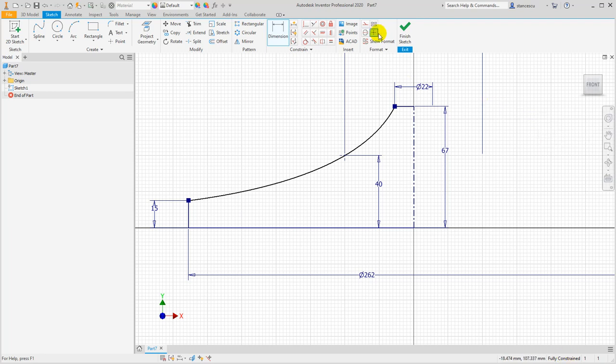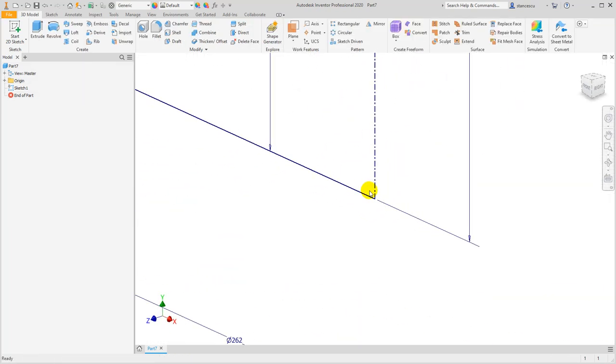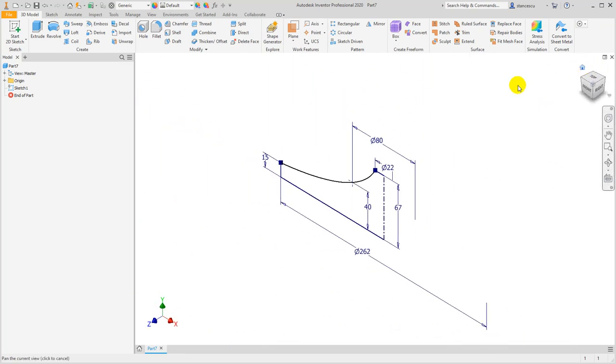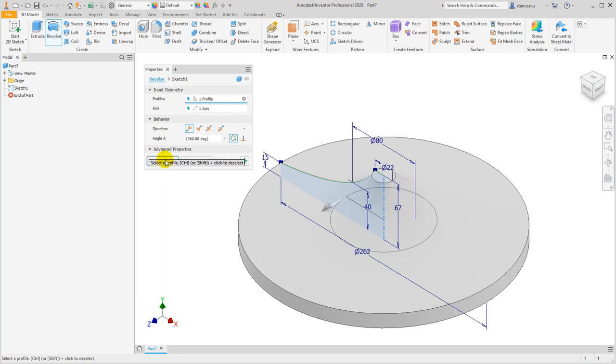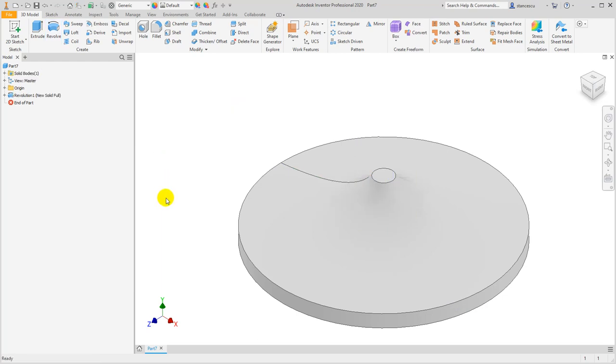Okay, good. Finish sketch. Home from here, not from keyboard, and revolve. Okay. This is the body of the turbine.